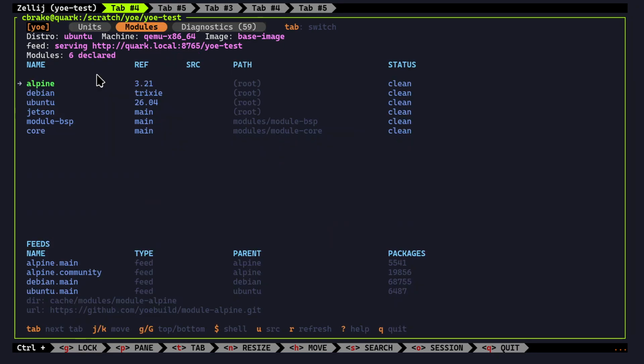If we tab over to the modules page, we now show the Ubuntu module. And down here under feeds, we can see that Ubuntu main exposes a little over 6,000 packages. And we still need to add the Ubuntu community and things like that, but the main has enough stuff that we were able to at least get a base image running.